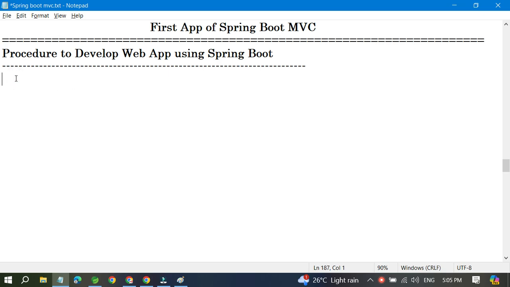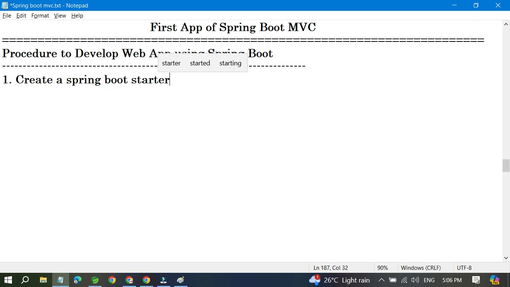The procedure to develop a web application in Spring Boot has a sequence we have to follow. The first thing is to create a Spring Boot starter project. If you are using IntelliJ, you have to create it from Spring Initializr and import it.